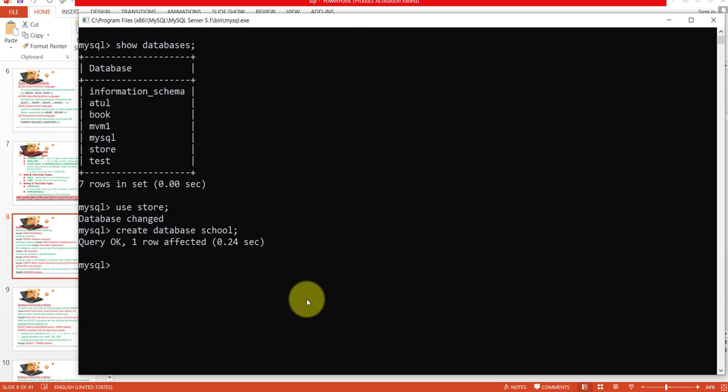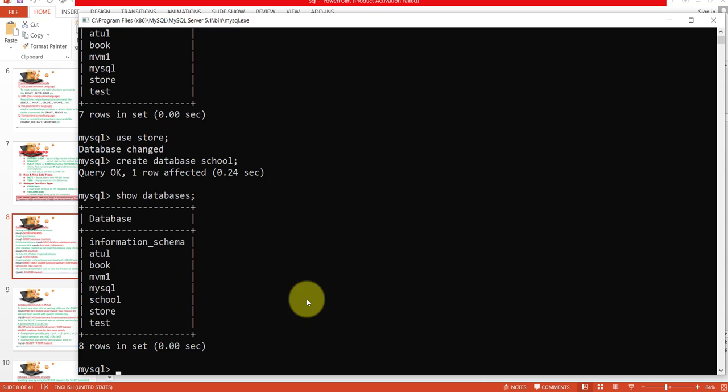Now if you want to see whether it has been created or not, you can list the databases. Just type show databases and press enter. You can see here the school database has been created.